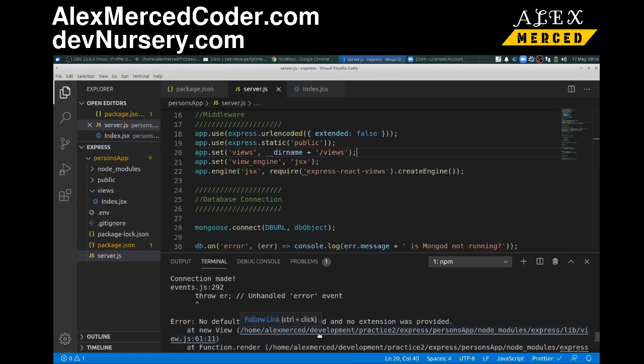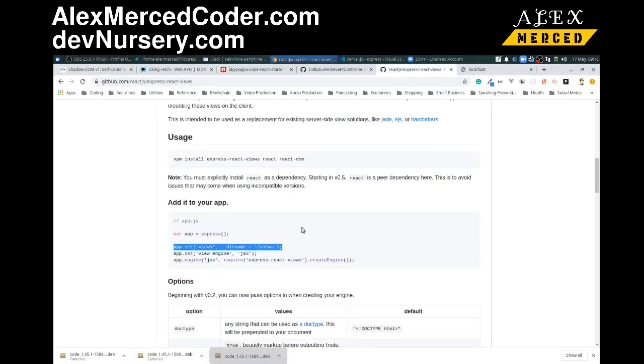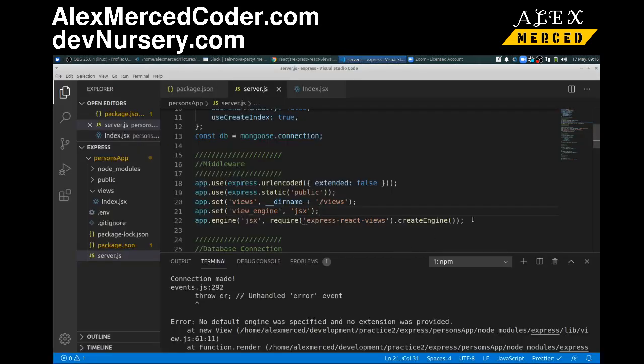No default engine was specified and no extension was provided. But we do. It's right there. No view engine. I must have typed something wrong. So I'm just going to copy this. I'm not going to fight it. I'm not going to fight with you, computer. Copy. Okay.